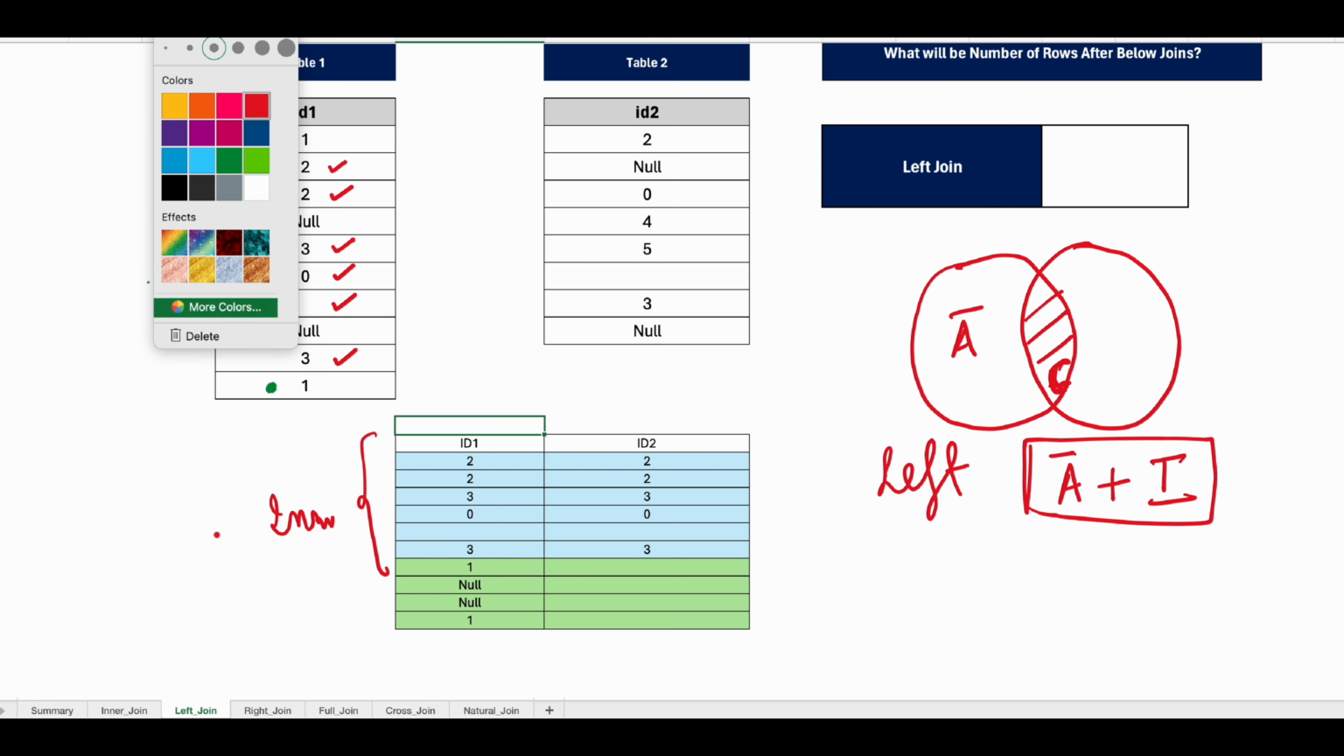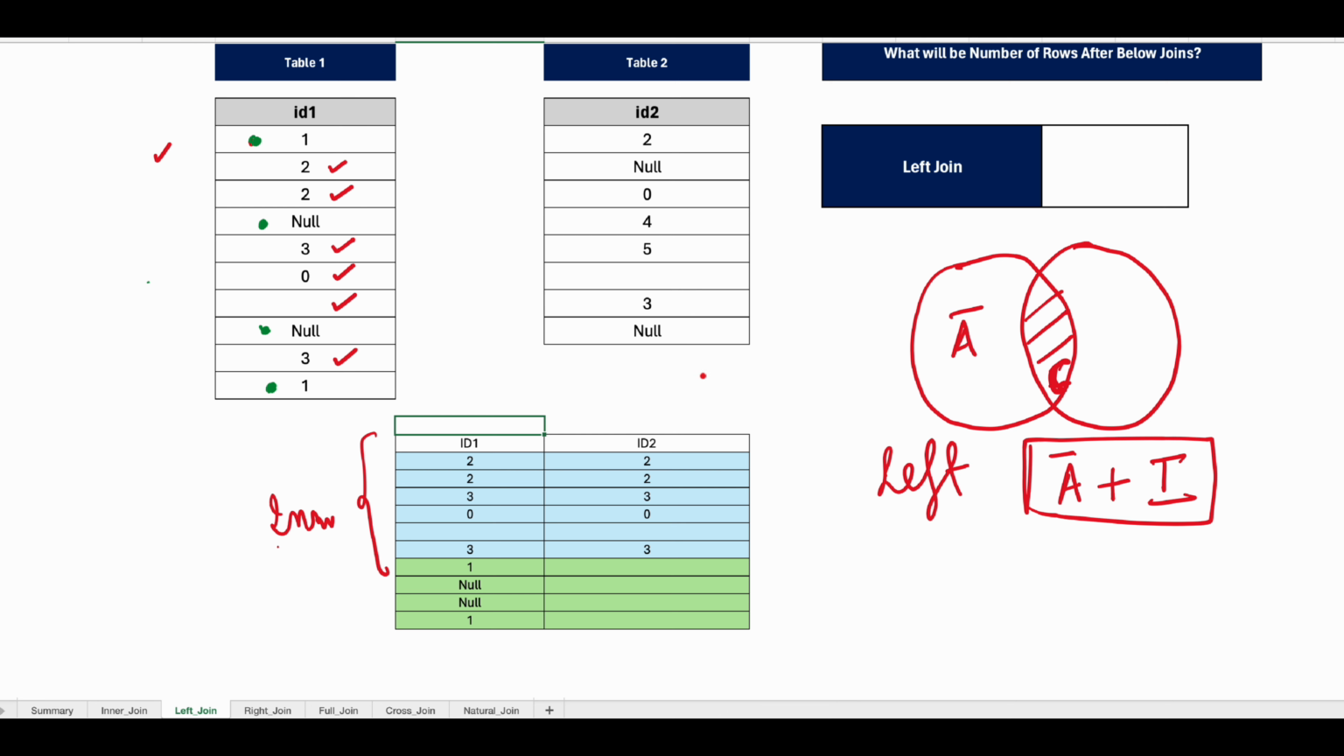Eventually this is how it will look. This is the inner join, so you can say this is the C part, and this is the A hat part, which belongs to my left table only. So how many rows are there? Total there were 6 initially. I have added 4 more, so the total number of rows after the left join becomes 10. So the value that will come here will be 10. I hope the value for left join is clear to you guys.